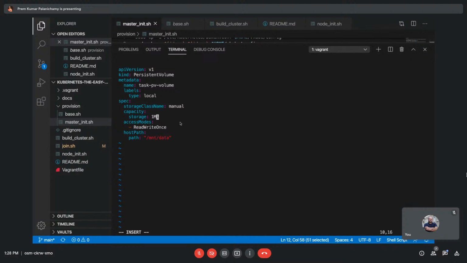And yeah, I just took this snippet from the official website, and what it does, right? It just consumes a certain amount of storage from my host path, which is my base virtual machine, and then it creates a class name called manual.